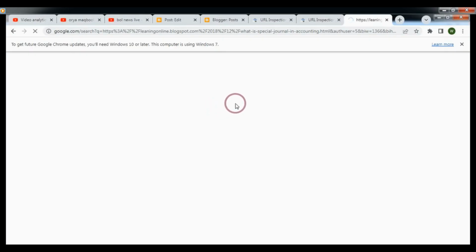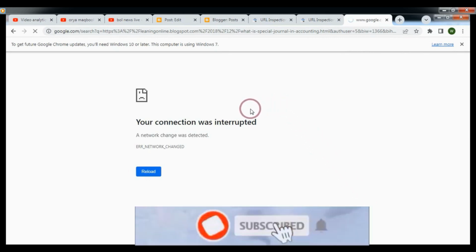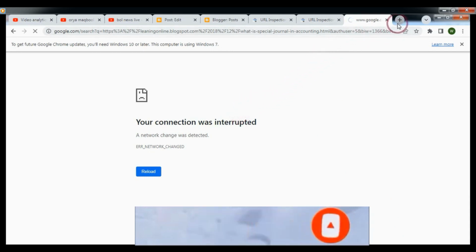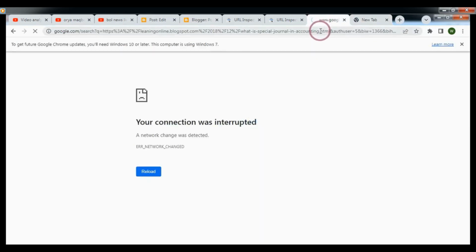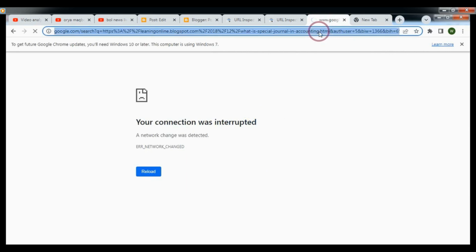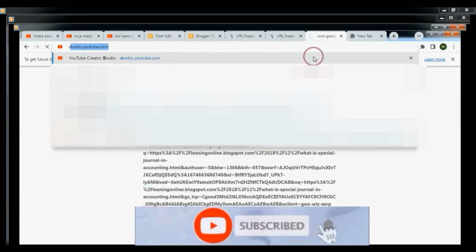After restarting Google Chrome, now new tab is opening. Click new tab and it is opening. Also, you need to enter the URL in the address bar and hit enter. Now, when you enter the URL in the address bar, it is working now.